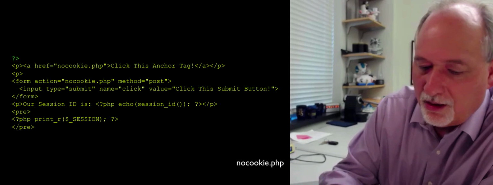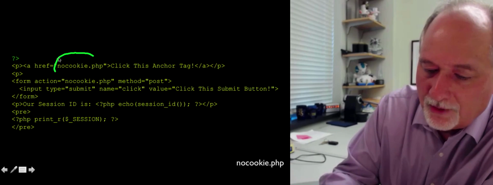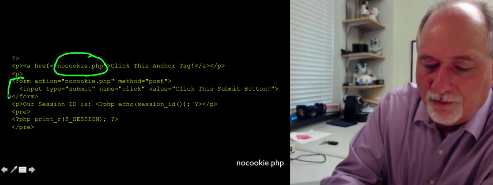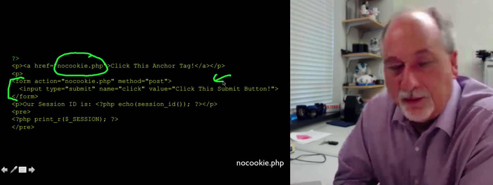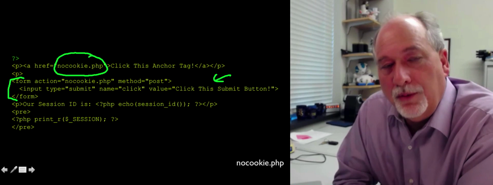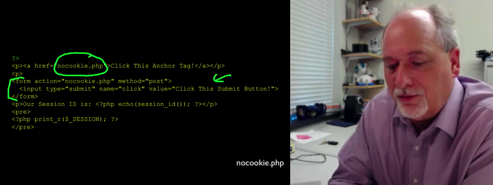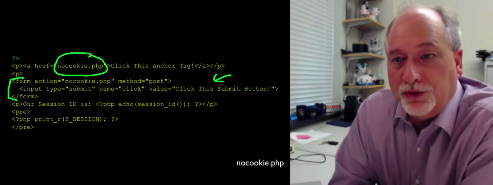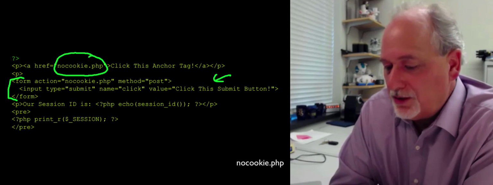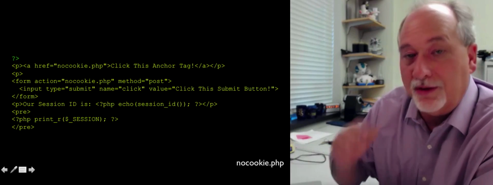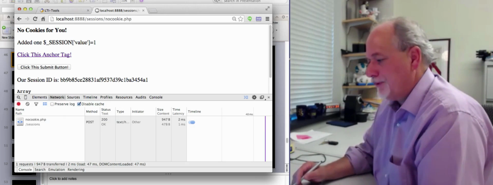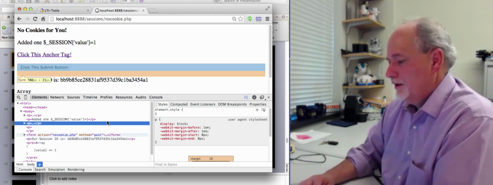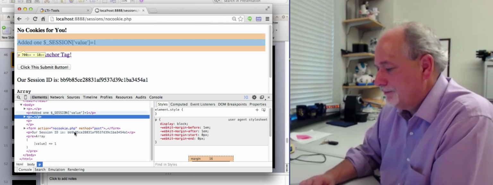So we have in here, click the anchor tag. We have an href, and it's no cookie.php. And then we have a form with an input type that's a button. Now what happens is when PHP knows it's not using cookies, it realizes that if it just uses these URLs unadulterated, then it will lose track of its session. So it actually messes with the output that you produce. Let's take a look at how that happens here. Okay, so we'll do an inspect element.